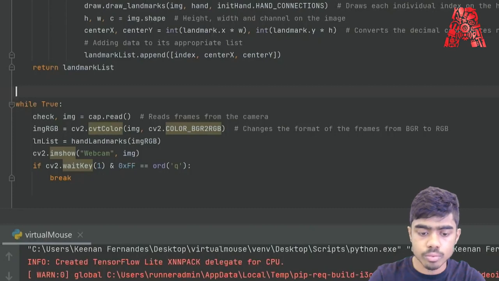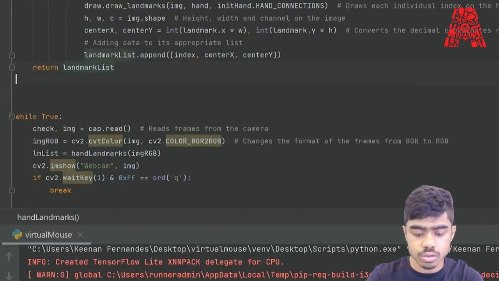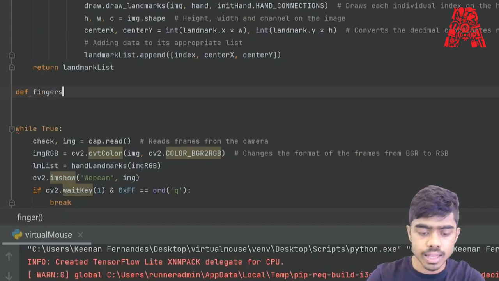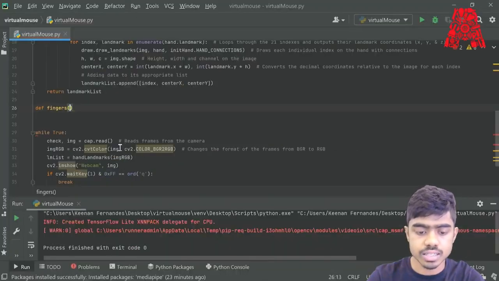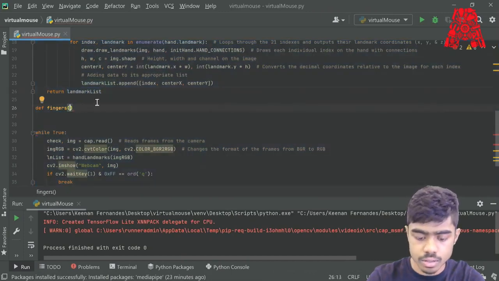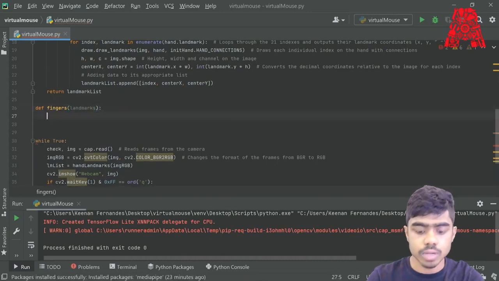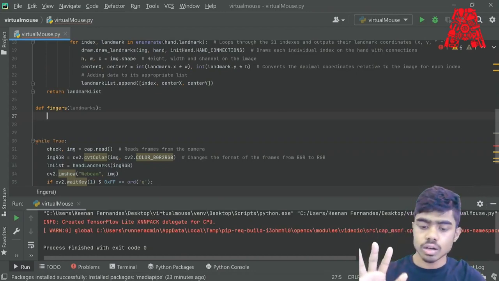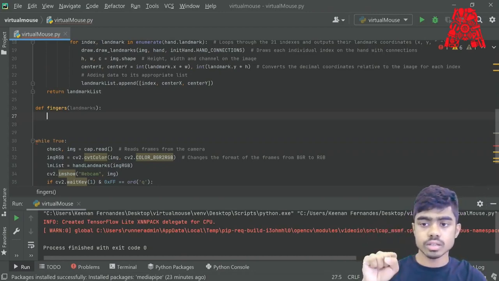So to do that, we'll have to make a function called def fingers, we can call it. And then what we need to do is we're going to have to feed this landmark list. So what we can say is we can just feed this landmarks, and then we can start. Now what we need to do is we're going to store each of these five fingers. If it's up, we store it as 1. If it's down, we store it as 0. And we can store all of this in a list.